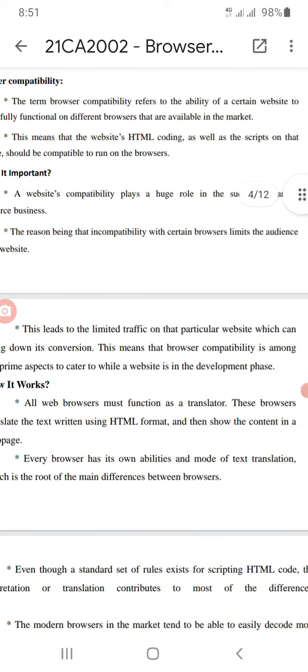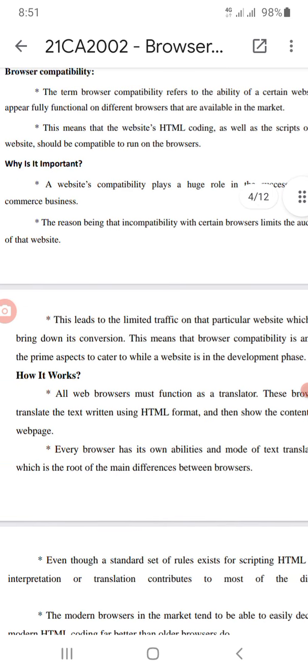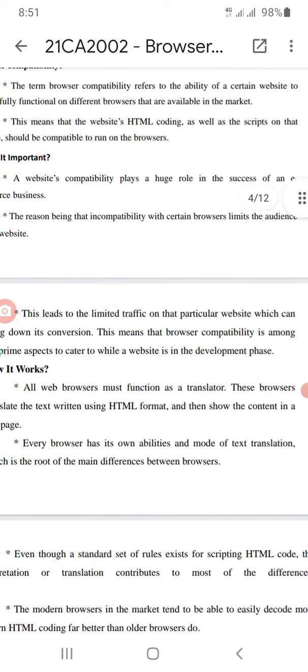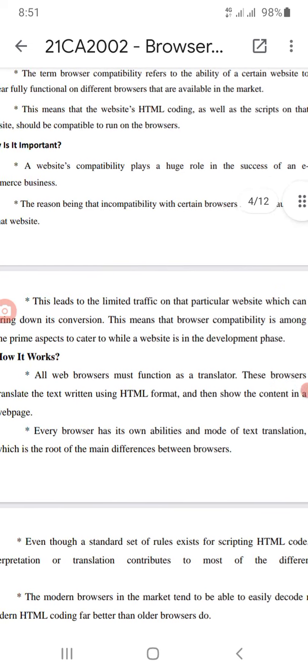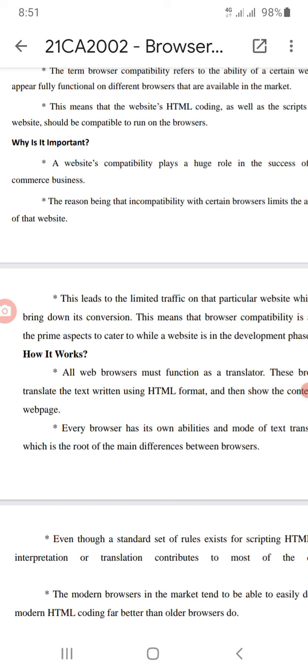This can bring down the conversion, and this means browser compatibility is among the prime aspects to cater to while developing website pages. It is like when you are going to apply for a job or an application, and at that time the application says the server is down. To reduce that, this is one of the best reasons to address incompatibility with a certain browser.